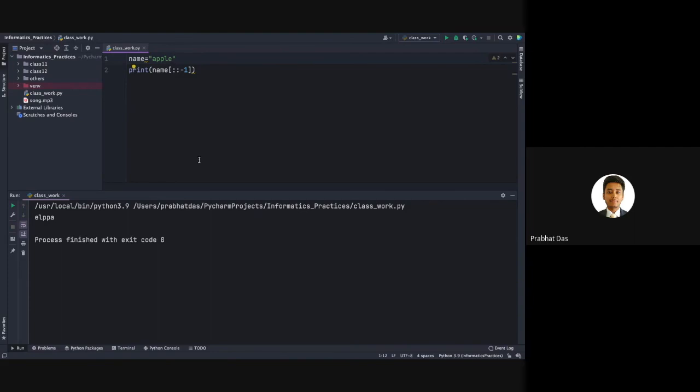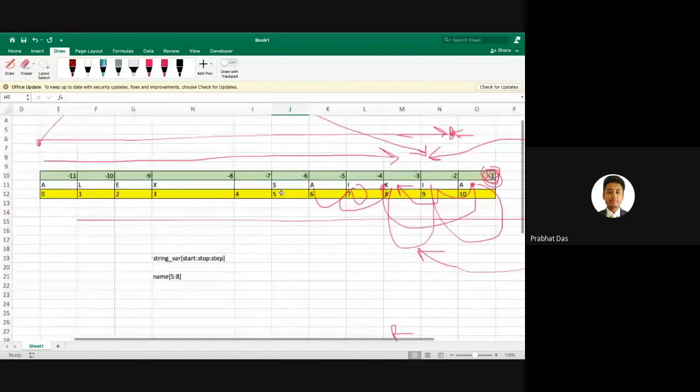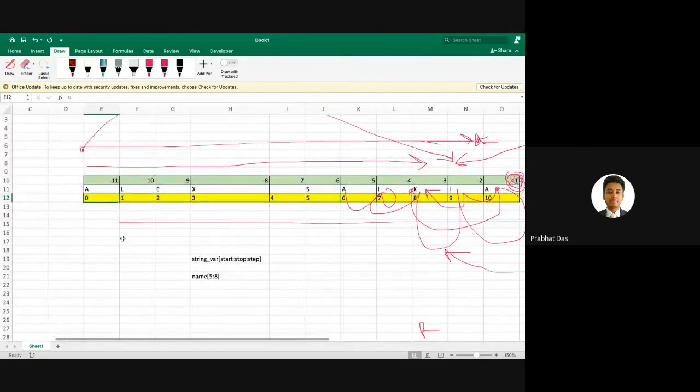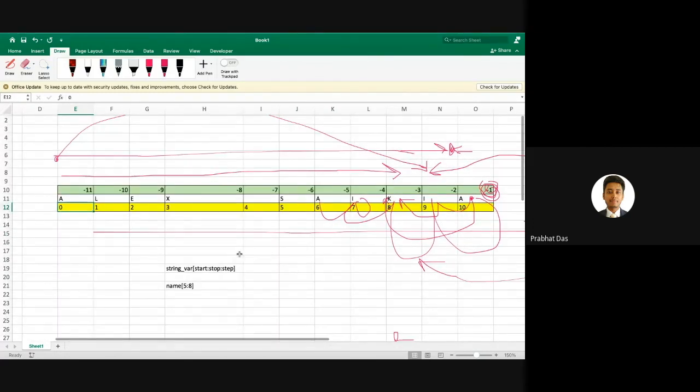So how exactly is it working, when we gave no stop value and no start value, but only a step value of -1? Let's understand by coming back to this Excel sheet and coming to this position. See, if we don't pass the start value, then definitely the start value is taken as 0, and if we don't pass the stop value, the stop value will be taken as 10. And if we pass the step value, please try to understand, the moment we pass the step value, it will decrement: it will start from this position and keep decrementing the value until it reaches the initial position or the initial index value.